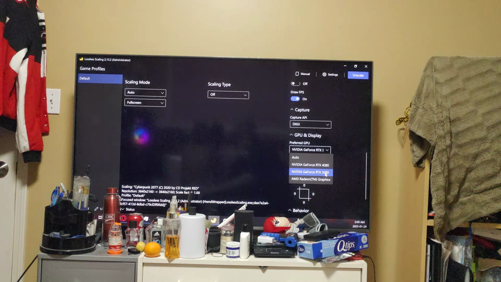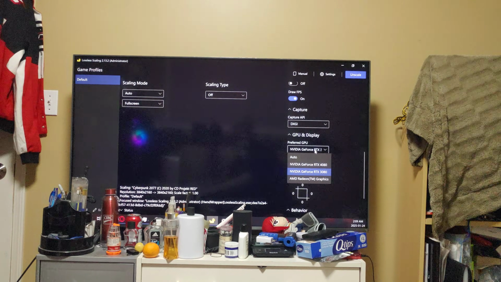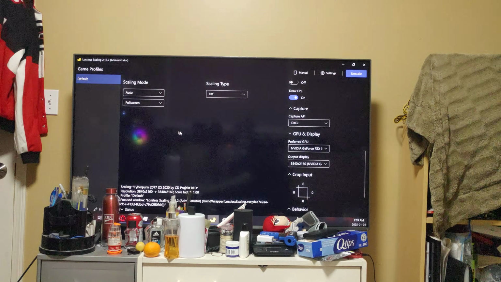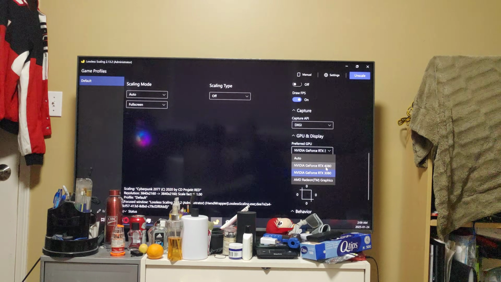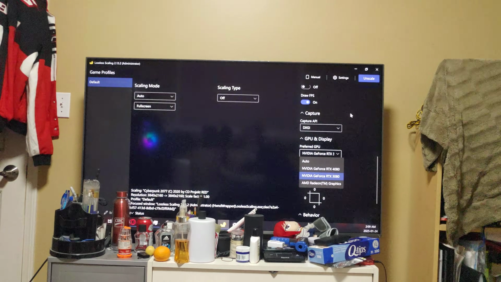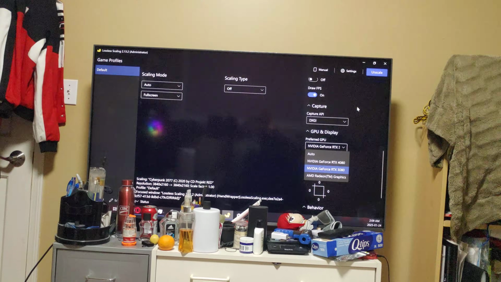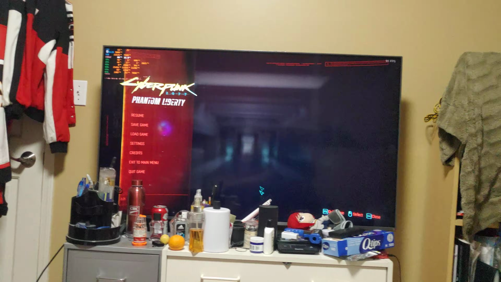And generating the frames on the 3080. Then the game is actually rendering on the 4080 right there. Here, you can see the reflection. So let's just get back onto it.